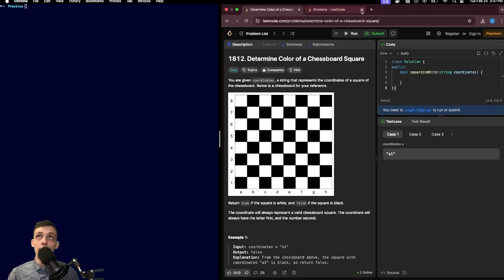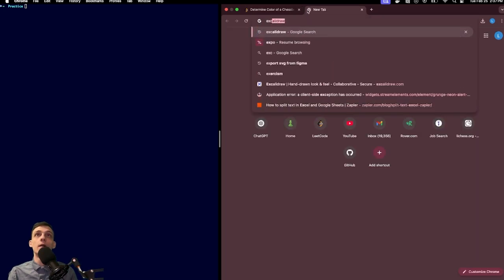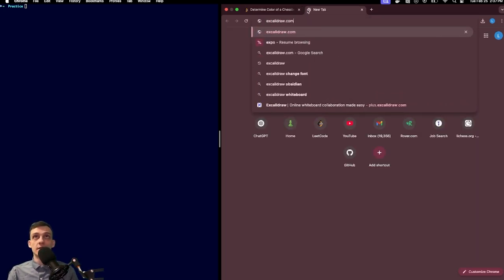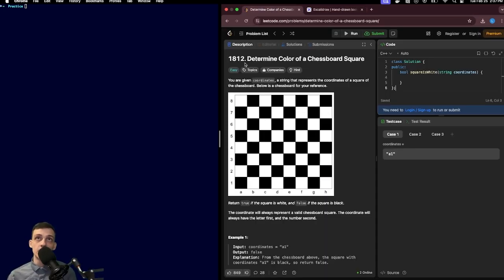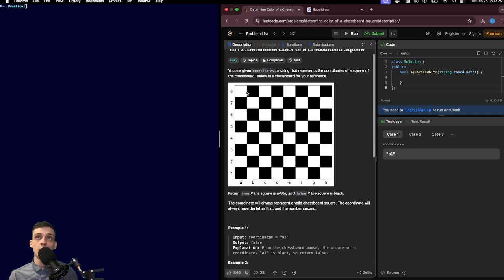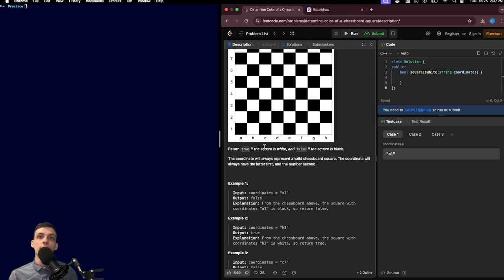Okay, so I'm going to jump on the bandwagon of solving some Leetcode questions here. And I'm choosing this easy question, determine color of chessboard square. So you are given coordinates, a string that represents the coordinates of a square of the chessboard. Below is a chessboard for your reference. Return true if the square is white and false if the square is black.